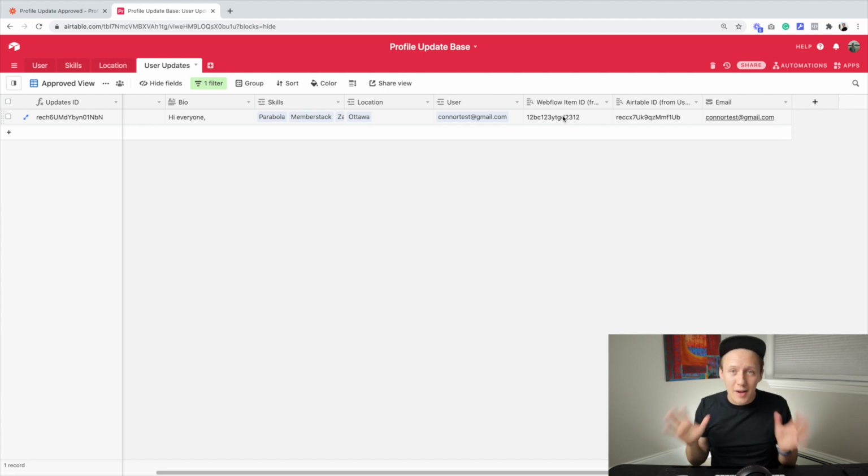And it's for that reason, friends, that you need to store your Webflow item ID inside of Airtable. Otherwise, you will not be able to update it. So always make sure that when you link in your users, you also use a lookup for the Webflow item ID and for the Airtable ID so that you can make these updates in Zapier.